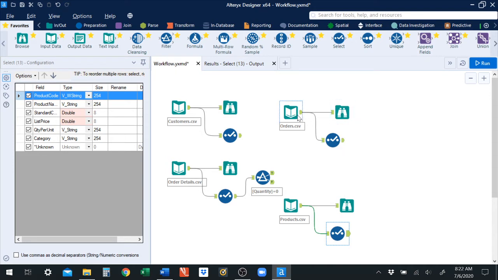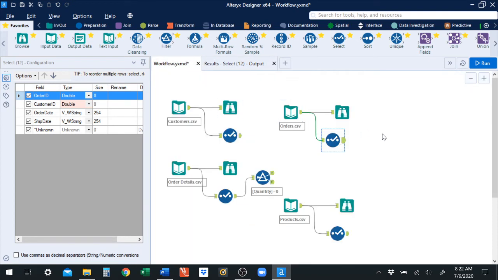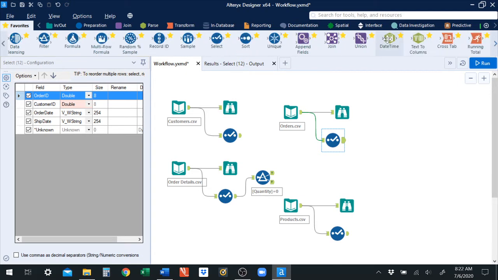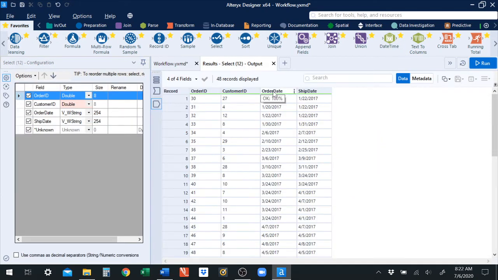So what we do need to do in our orders data set, we need to change the variable type of these two to date time. So let's do that with our date time tool that we taught you in a previous video. Attach a date time tool. If we look at our order date variable and our ship date variable, it's in the format of mm/dd/YYYY. So month, day, year.